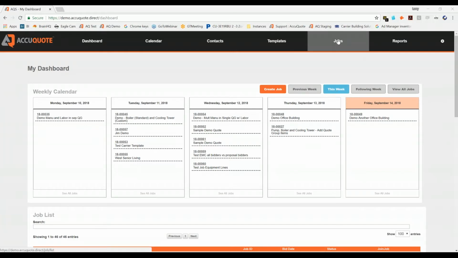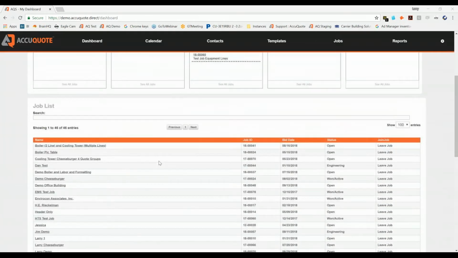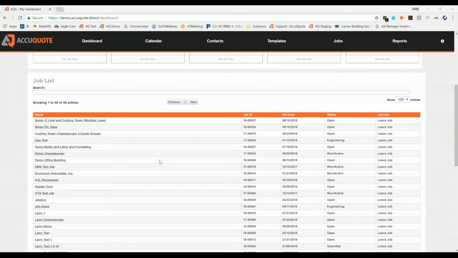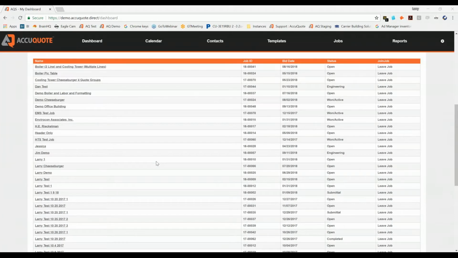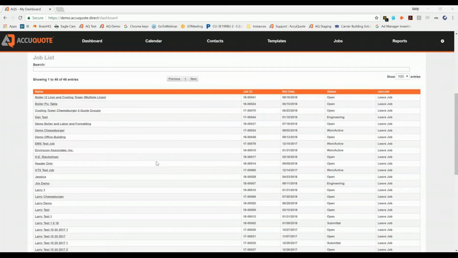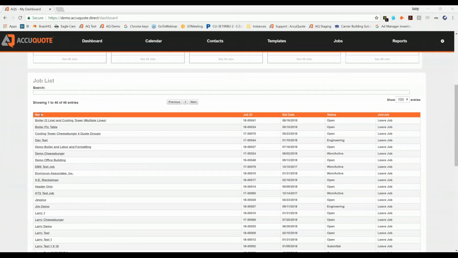If you click here, you're really going to this tab right here, which is a listing of every job in the company that's being worked on. So this is for everyone. This section down here is the job list. This is very personal to you. This is every job that you are working on or that you are on a team that is working on.